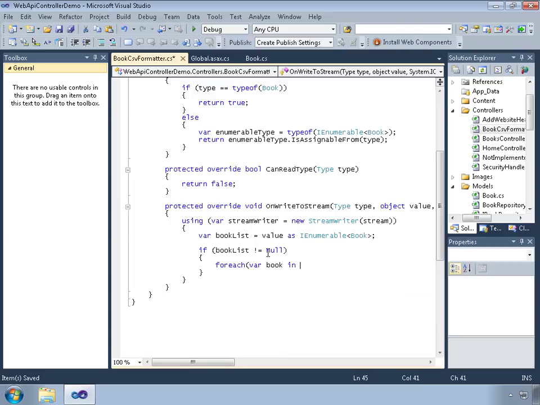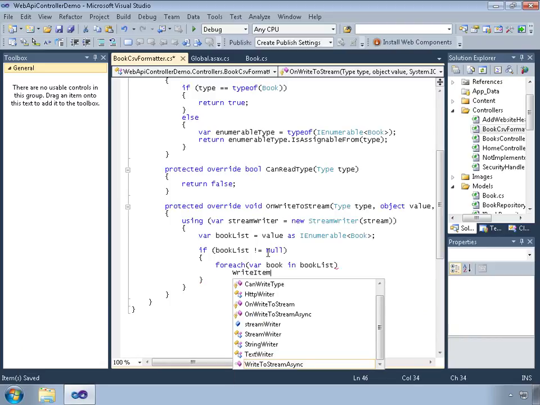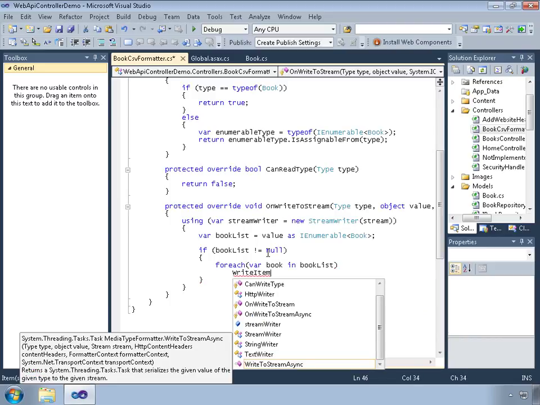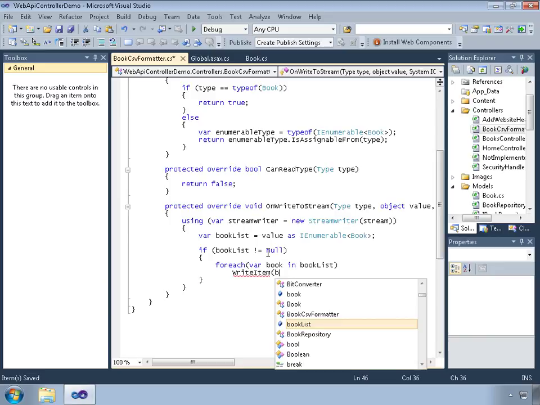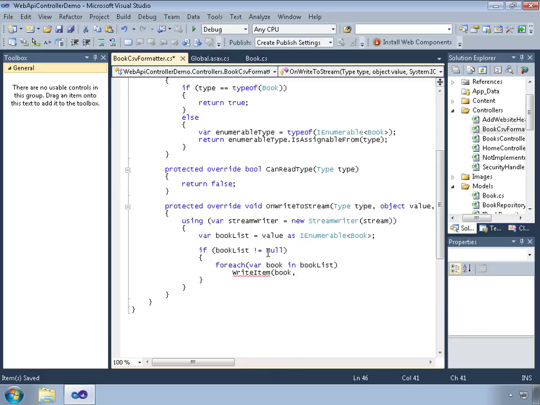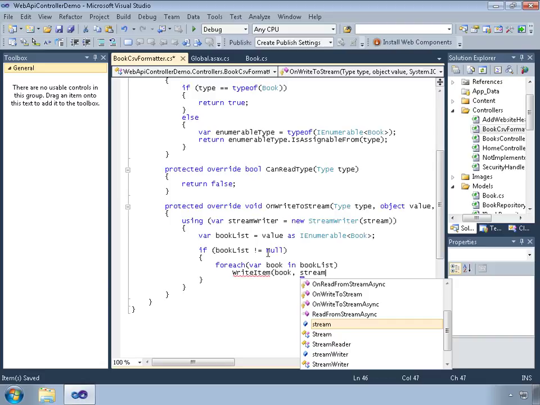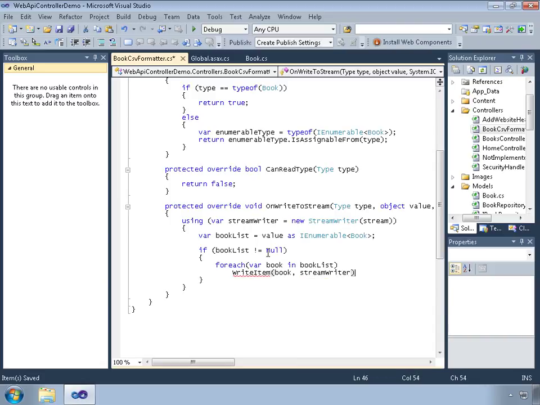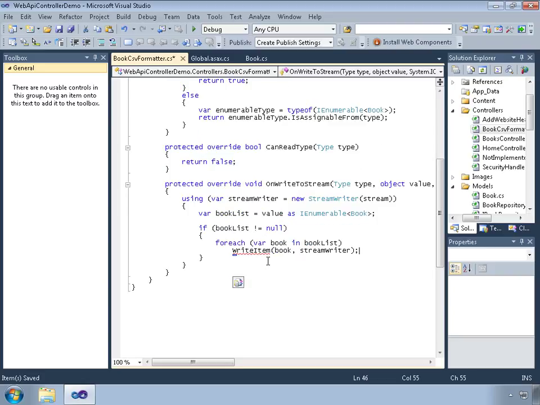For each book in the book list, and I'm actually going to use a helper method here. So I'm going to say write item, book, and I'm going to pass it the stream writer, I should say. This is not a method that exists anywhere. This is a method I'm going to write here in a minute. It's just a helper method. So assume that this is all the code that's going to write a book to a stream.